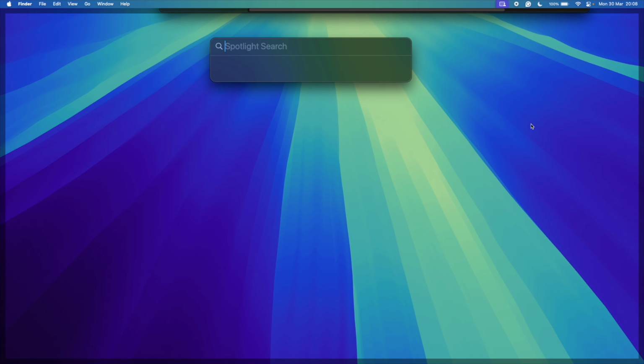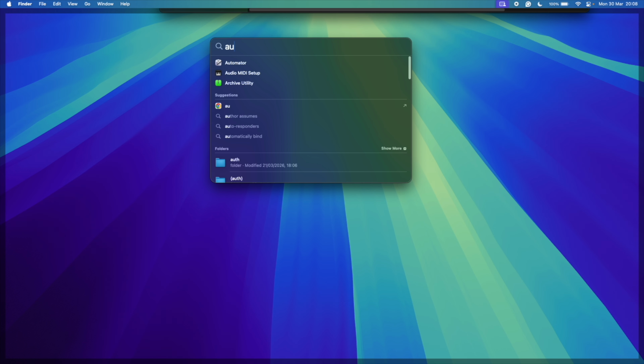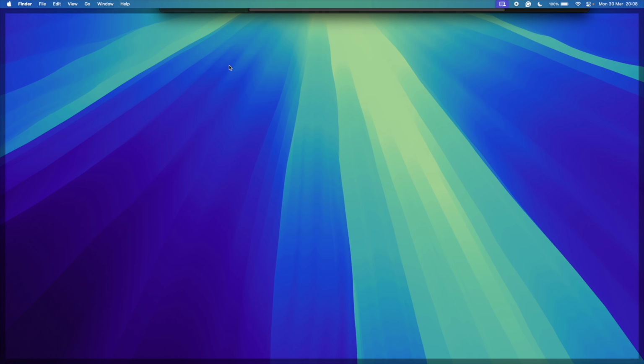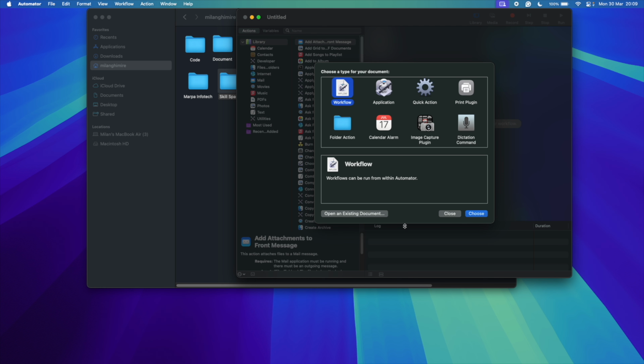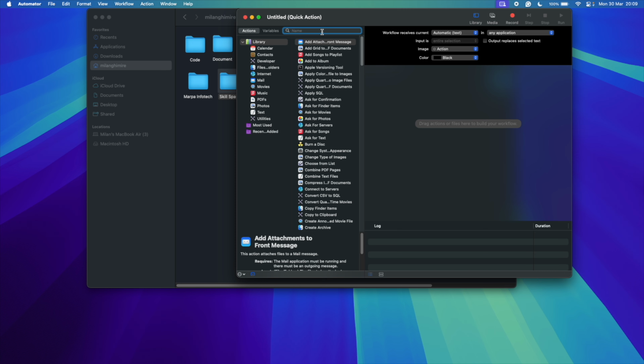In order to do that, just search in Spotlight for Automator. Open the Automator application, and this is the environment that you will see when you open it. Here you can see Quick Action. Just click on Quick Action and choose. Now you just have to search for Open Finder Items.